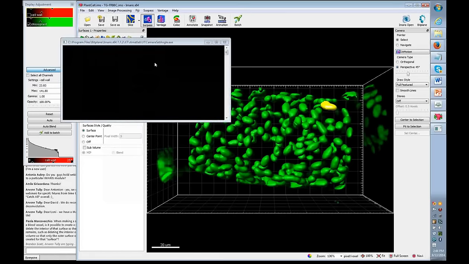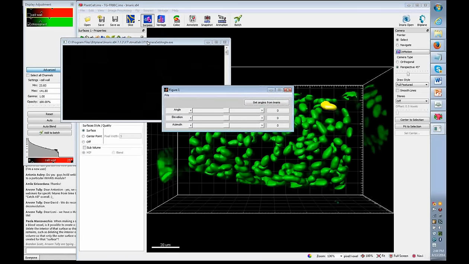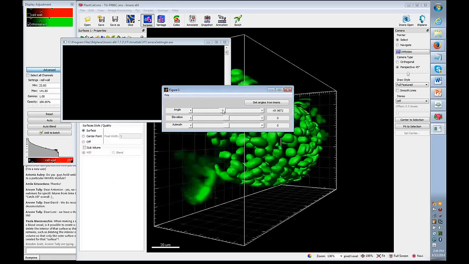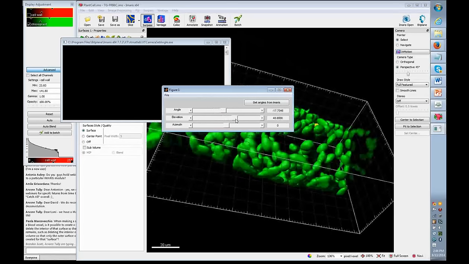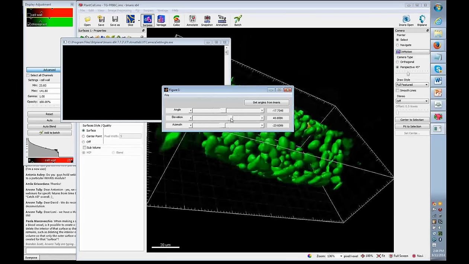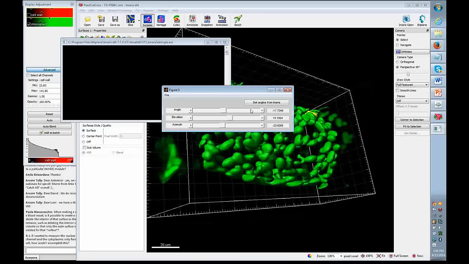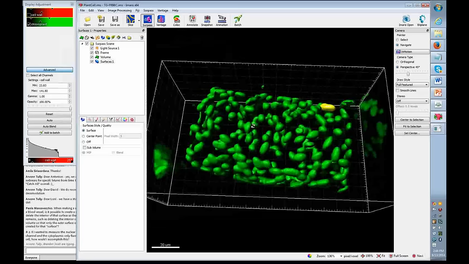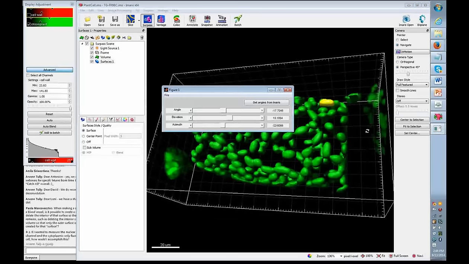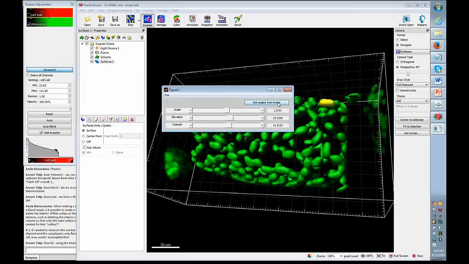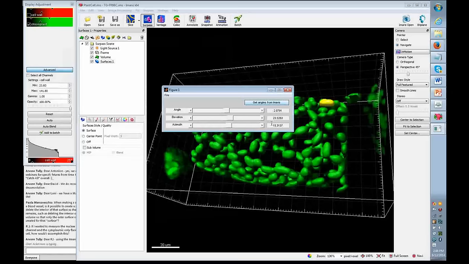and if you don't have MATLAB, you'll see the Windows command prompt pop up while the MATLAB compiler runtime launches, and then a MATLAB window will appear. And here you can directly control angle, elevation, and azimuth of the Surpass camera prior to taking a snapshot. You can also, if you want to set something up interactively, take a look at that window and say get angles from Imaris, and it will tell you what the current angles are.